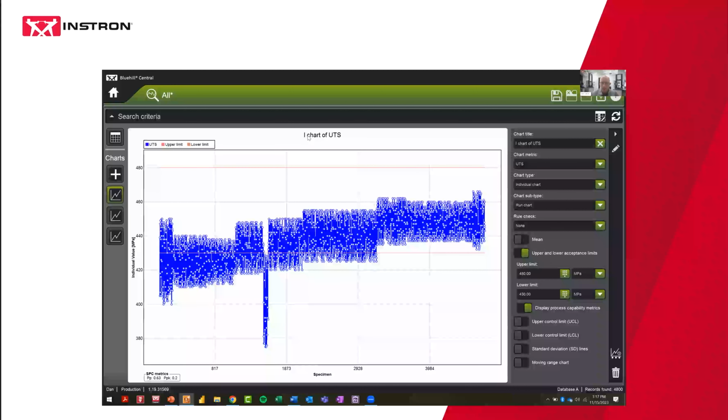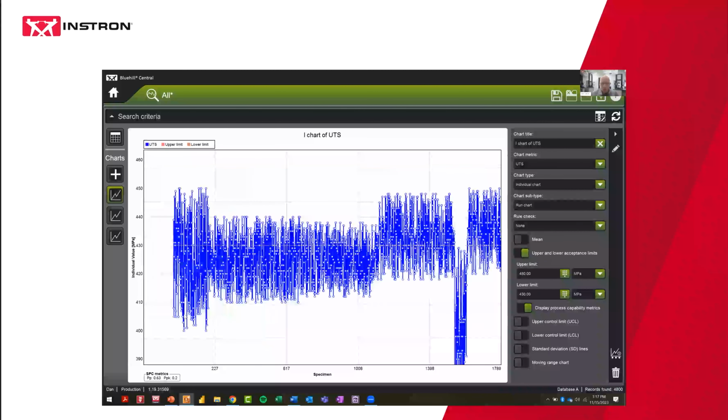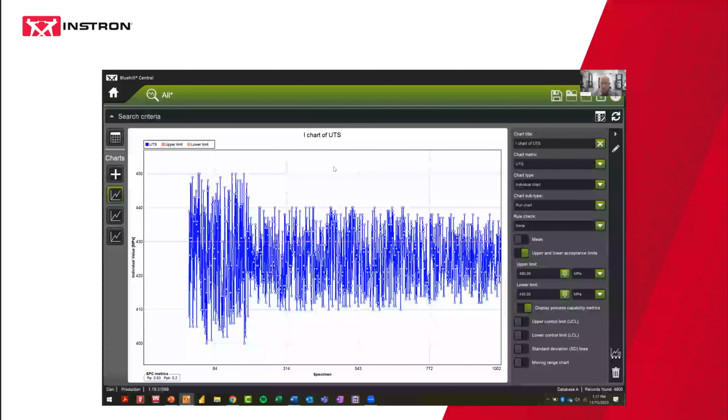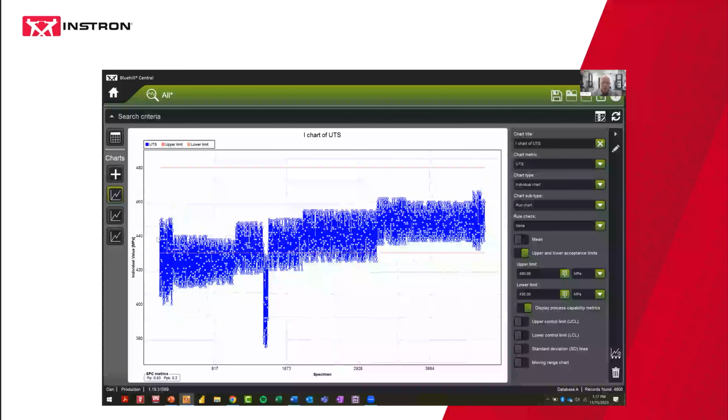this individual run chart. What we're seeing here is that every single dot represents one test specimen that was tested. And you can immediately see that there seem to be groupings, and that's of course corresponding to the different compounds and iterations of the material that we're testing for this client.